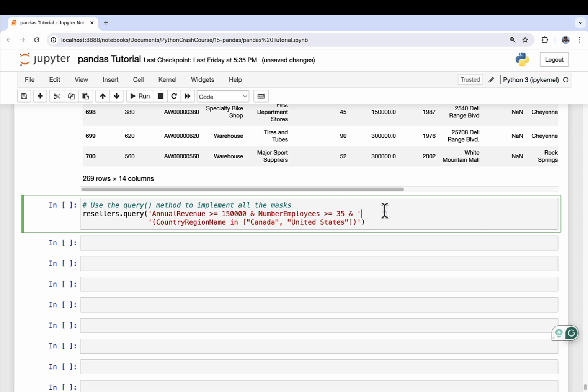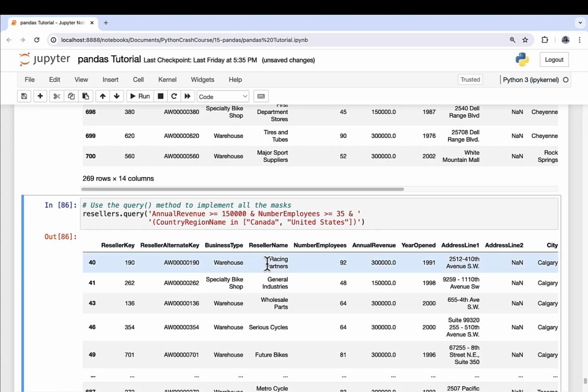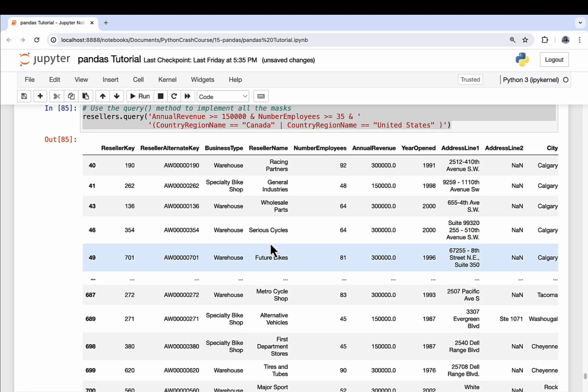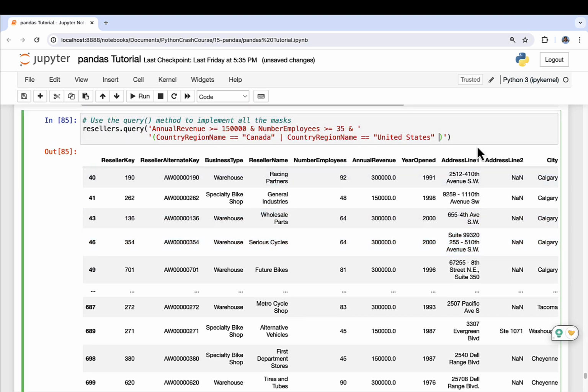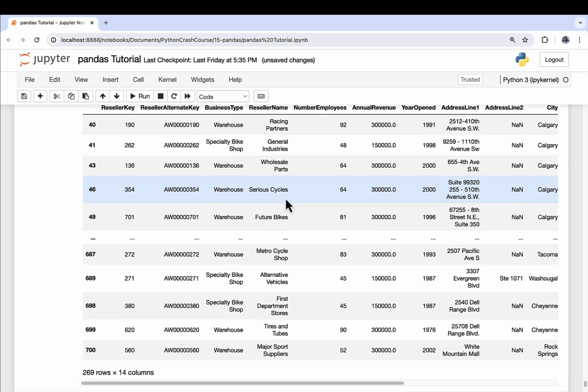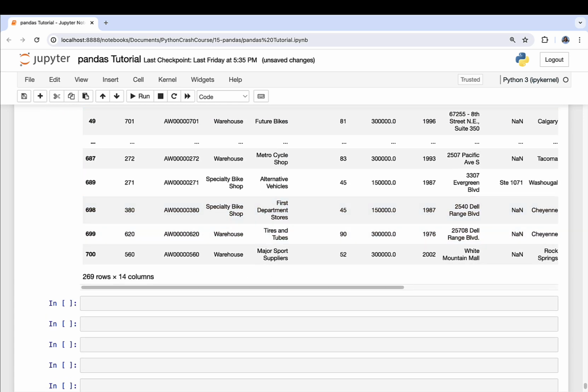Okay. So we can say, hey, is my annual revenue greater than or equal to 150K? And is the number of employees greater than or equal to 35? And is the country region name in the list of Canada or United States? And if I run this, 269, exactly what we would expect. My OCD is flaring up, so I'm going to go back here and remove the space here. Sorry about that. Okay. So we've got a lot of options with our query function.